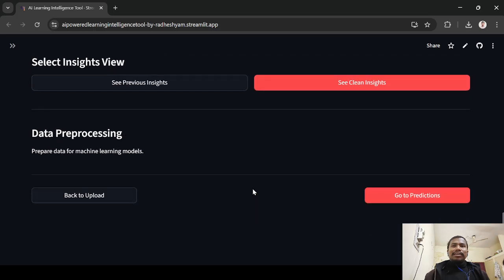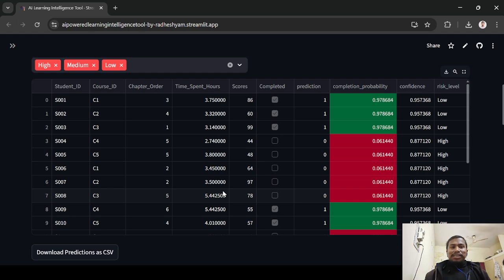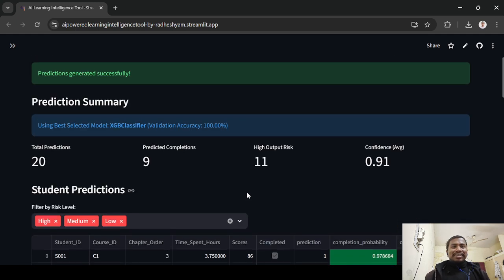After cleaning the data, it automatically creates the feature engineering part and the data pre-processing part, and gets ready to train the models to predict best. When I click on the go to predictions button, it automatically runs machine learning. It shows the machine learning models which are best for the dataset, like the XGB classifier model, which gives 100% accuracy.